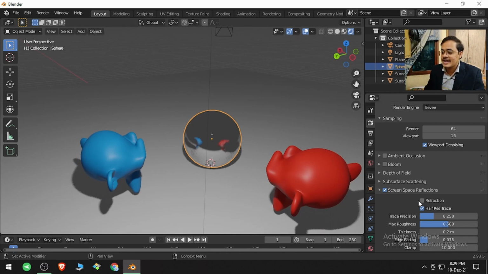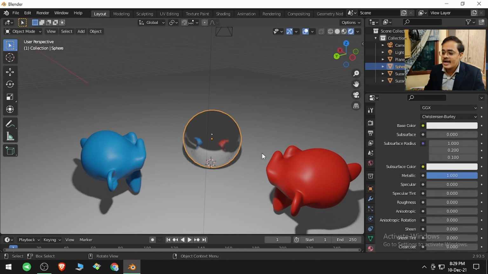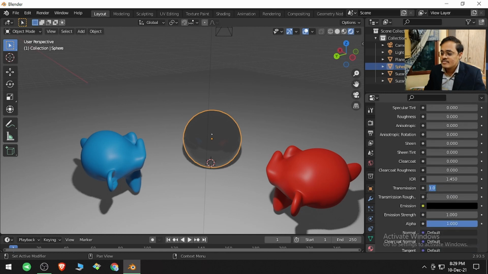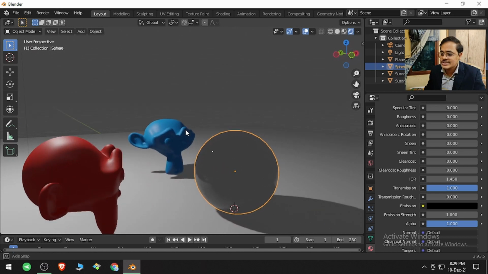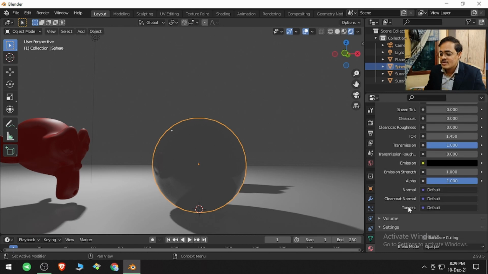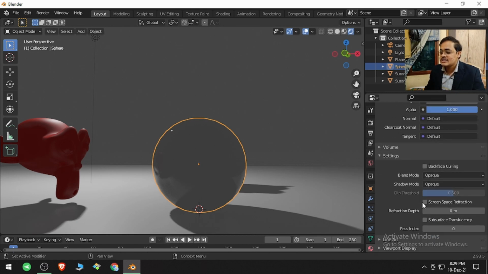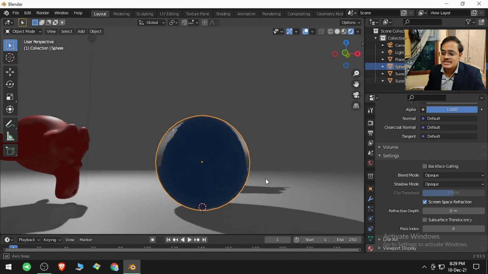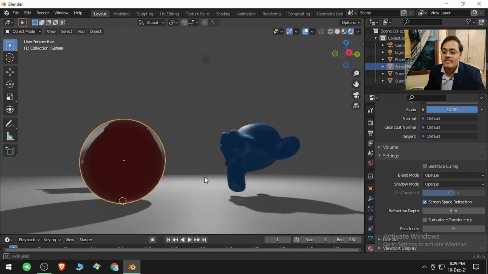Then we have refraction. For refraction to work, what we need to do is go to the material panel and select this metallic sphere and reduce its metallicness and increase its transmission. And now what you can do is see through the sphere. So for that, what you need to do is you need to click on screen space refraction, and the moment you click on screen space refraction, this object is going to behave like a glass orb.